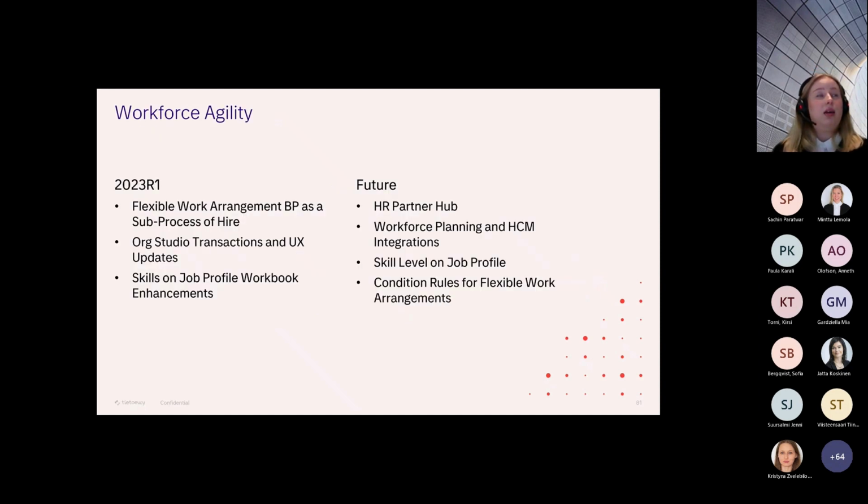And here we have the workforce agility one. In 2023 release 1, they released the flexible work arrangement business process as a sub-business process of hire, Org Studio transactions and UX updates, skills on job profile, workbook enhancements. And in the future, they are implementing HR Partner Hub, workforce planning and HCM integration, skill level on job profile, and condition rules for flexible work arrangements.